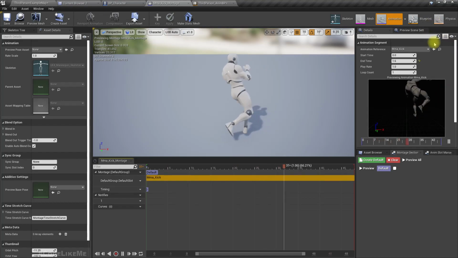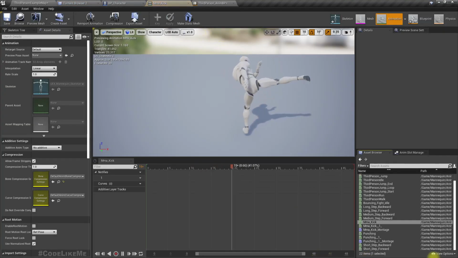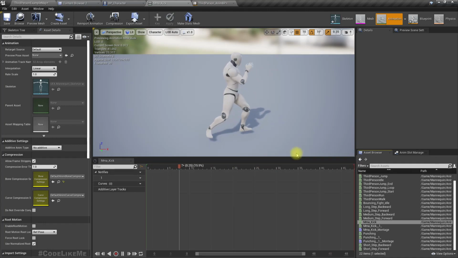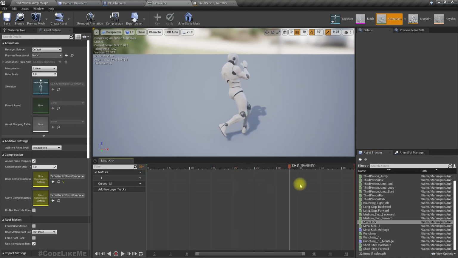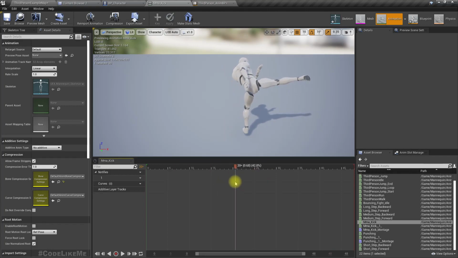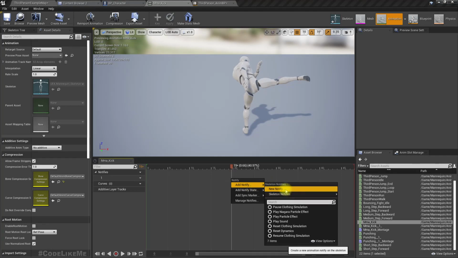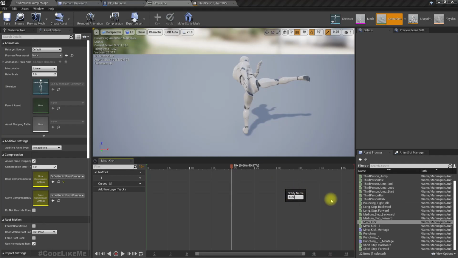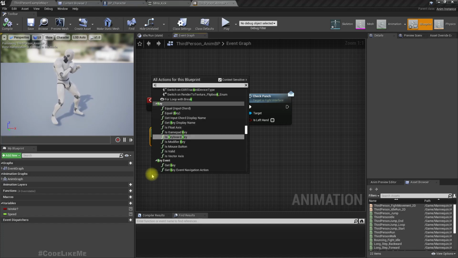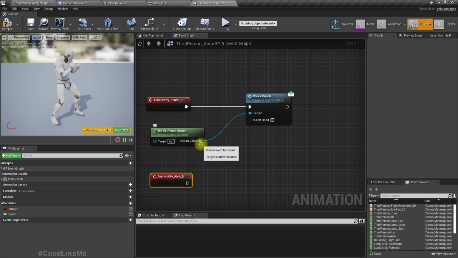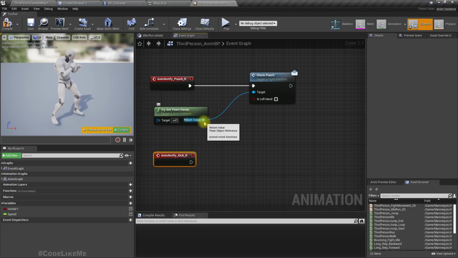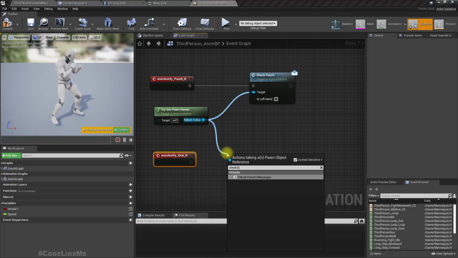So let's add a notifier for this one too. Kick. This is right hand, so I'll set kick R. Right leg. Not hand. Kick R. Same as before. Let's call check kick.